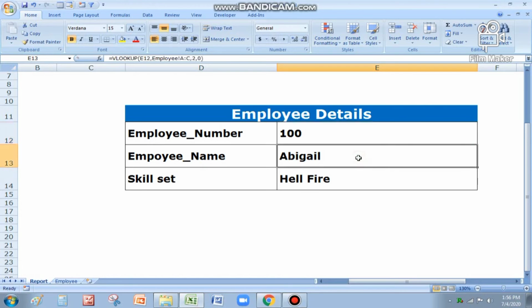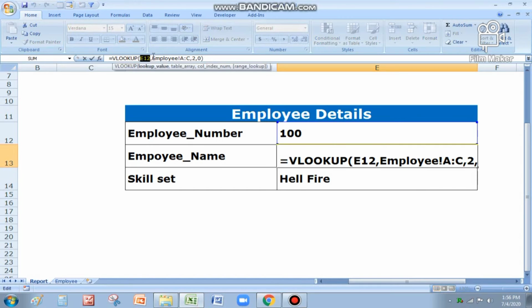So how did I write it? E12 is my search value, and this is the range where I'm looking. From employee number, the employee name column is the second column, and 0 is nothing but the exact match.